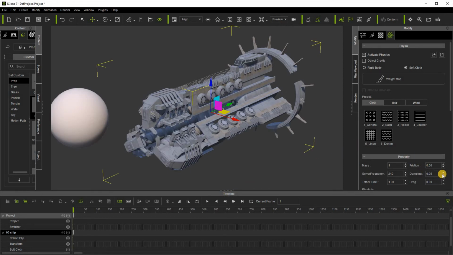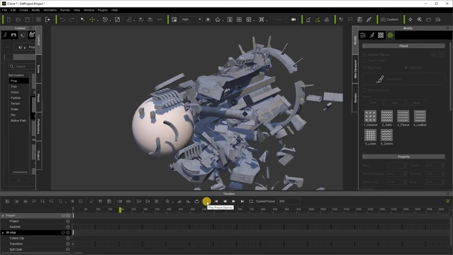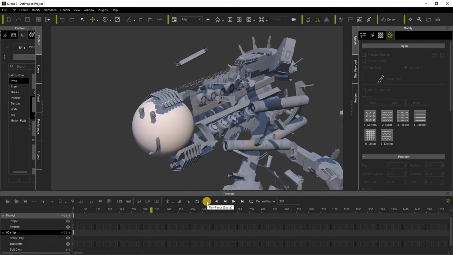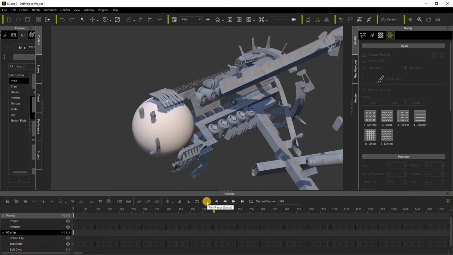Your other option, of course, is to set the damping to 0 and then give it a bash. And you'll notice the pieces just fly off continuously. There's nothing that's going to stop them in this case. Away they go.